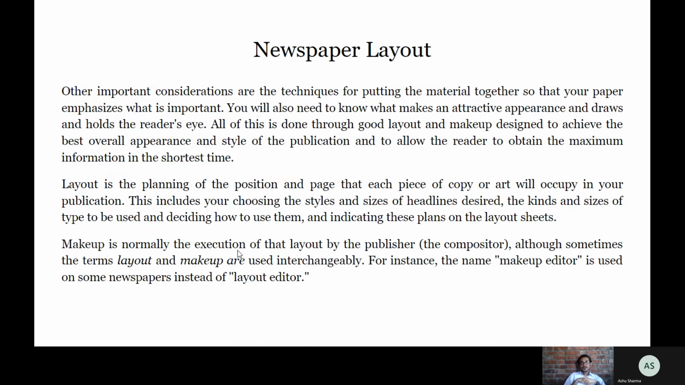सो इट्स ऑल अबाउट द न्यूज़पेपर लेआउट. This is the only PPT that I'm going to make. Others I don't require PPT, I'll just explain it. So this is the only PPT I will be making for this class.